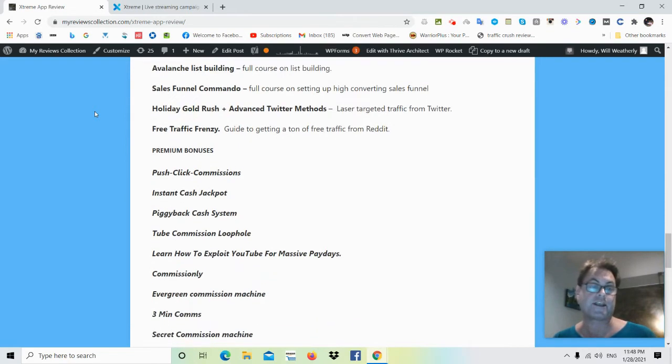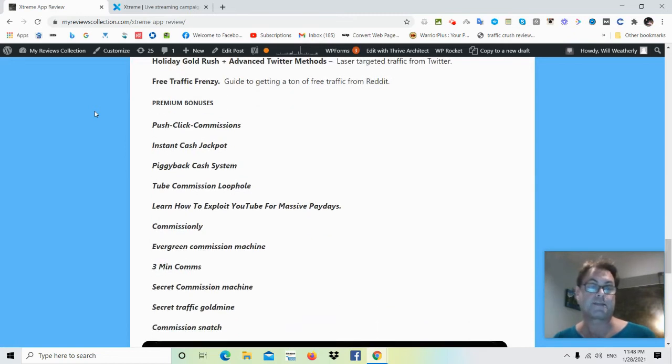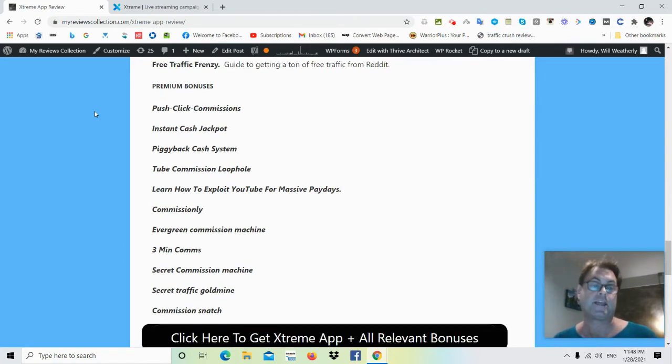And then you're going to get these premium bonuses: push-click commissions, instant cash jackpot, piggyback cash system, tube commission loophole, learn how to exploit YouTube for massive paydays, commission-ly, evergreen commission machine, three-minute commissions, secret commission machine, secret traffic goldmine, and commission snatch.